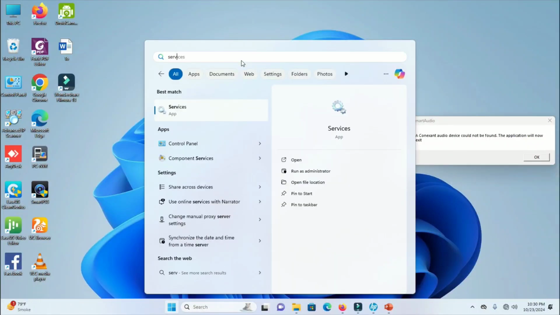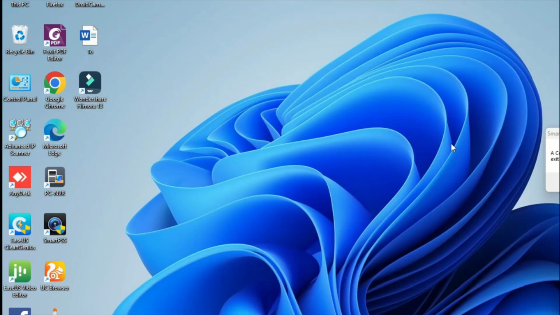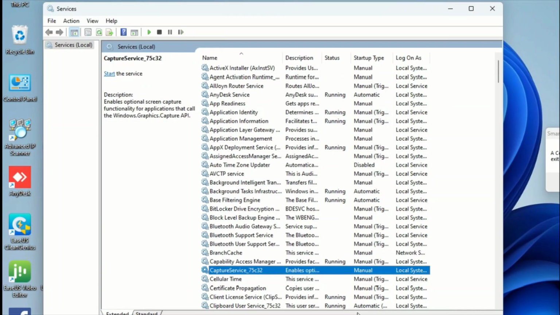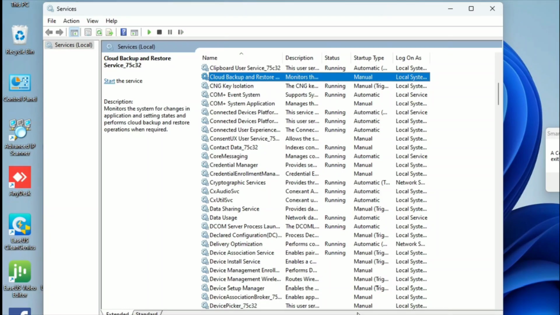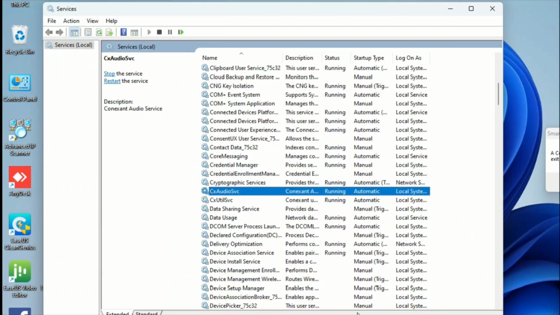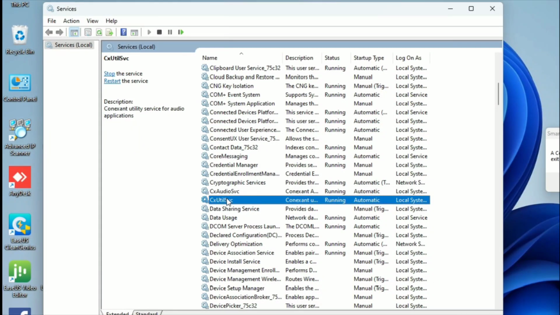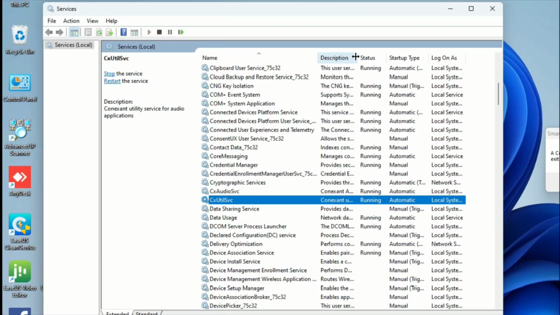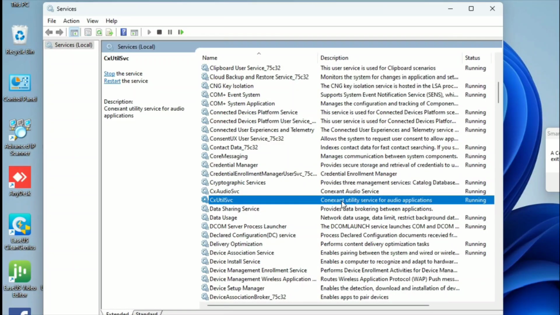Let's click the Windows 11 icon and search in the search box for Services and click on the Services utility. The Services window will open. Now find here CX Util SVC. You will find here, and you will find another option, CX Audio SVC. Expand this window and verify the services.